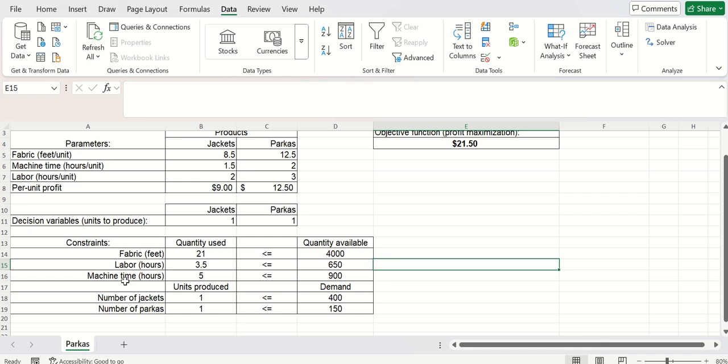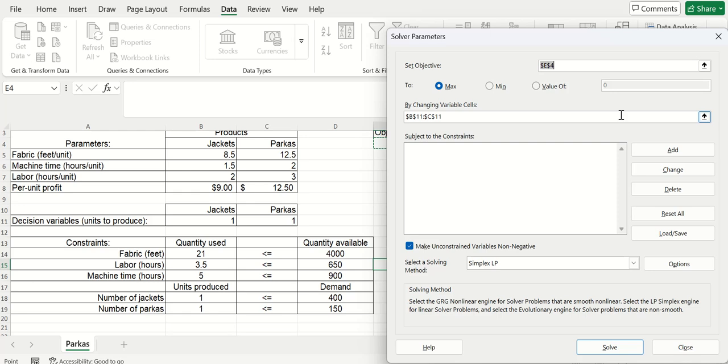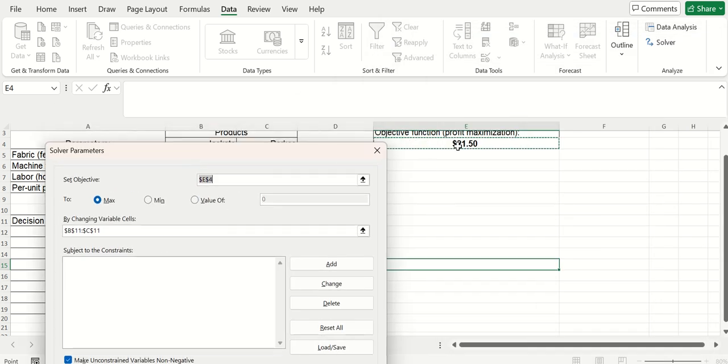So what we're going to do is go to the Data tab, and in the Data tab, click on Solver. In Solver, step H, we need to make sure that the objective function equals the objective function here. So if you click on Set Objective and click on E4, it should add it to your set objective. Make sure it knows that we're looking for a maximum.